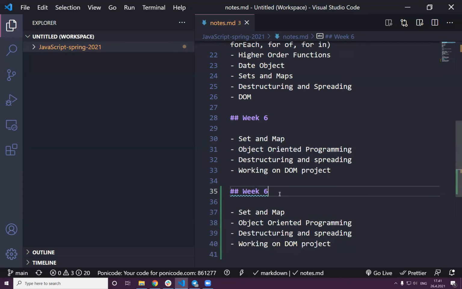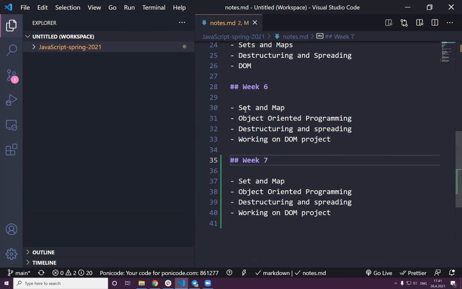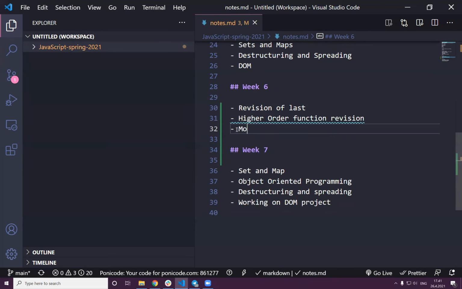And we start. So we do this revision of last week, and higher order function again revision. And more on DOM. So we learned today creating elements, adding attributes.